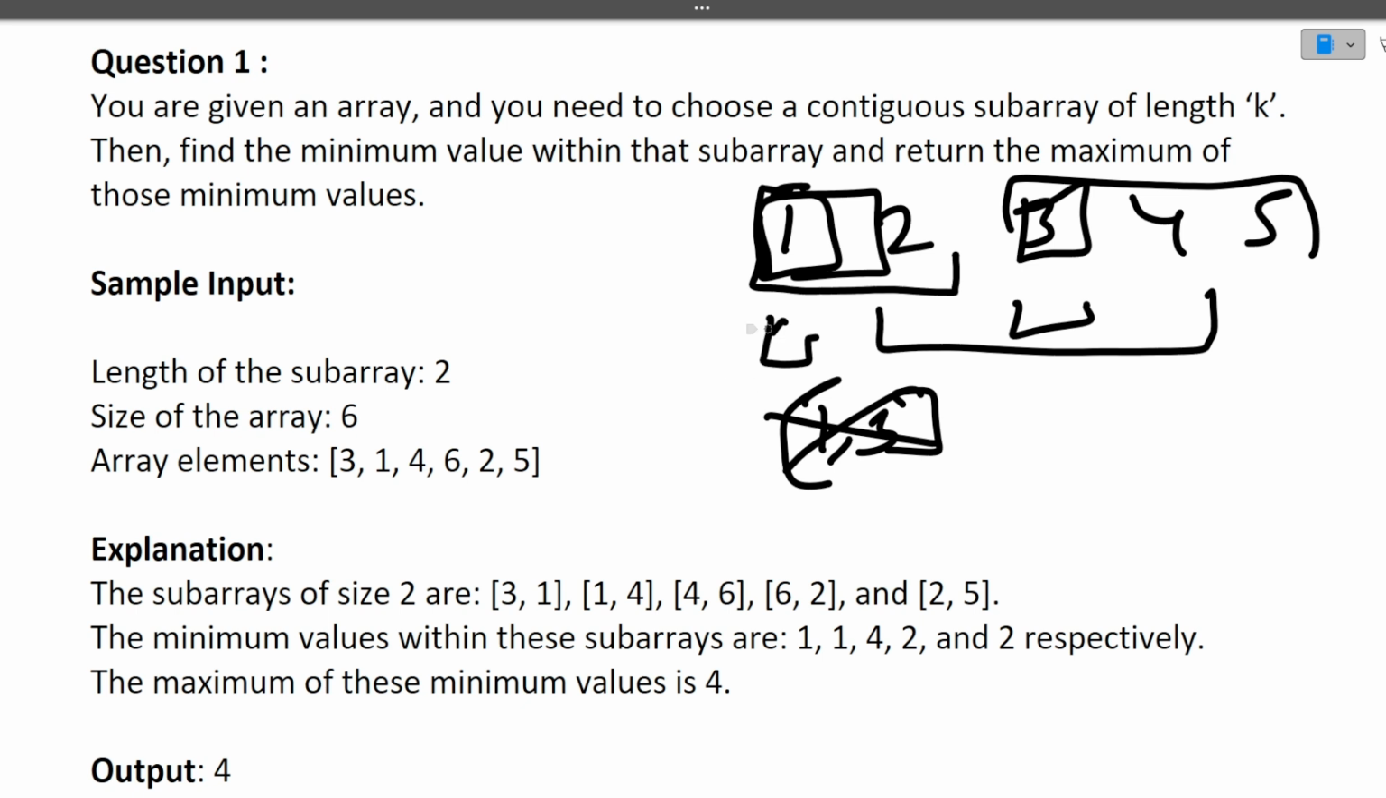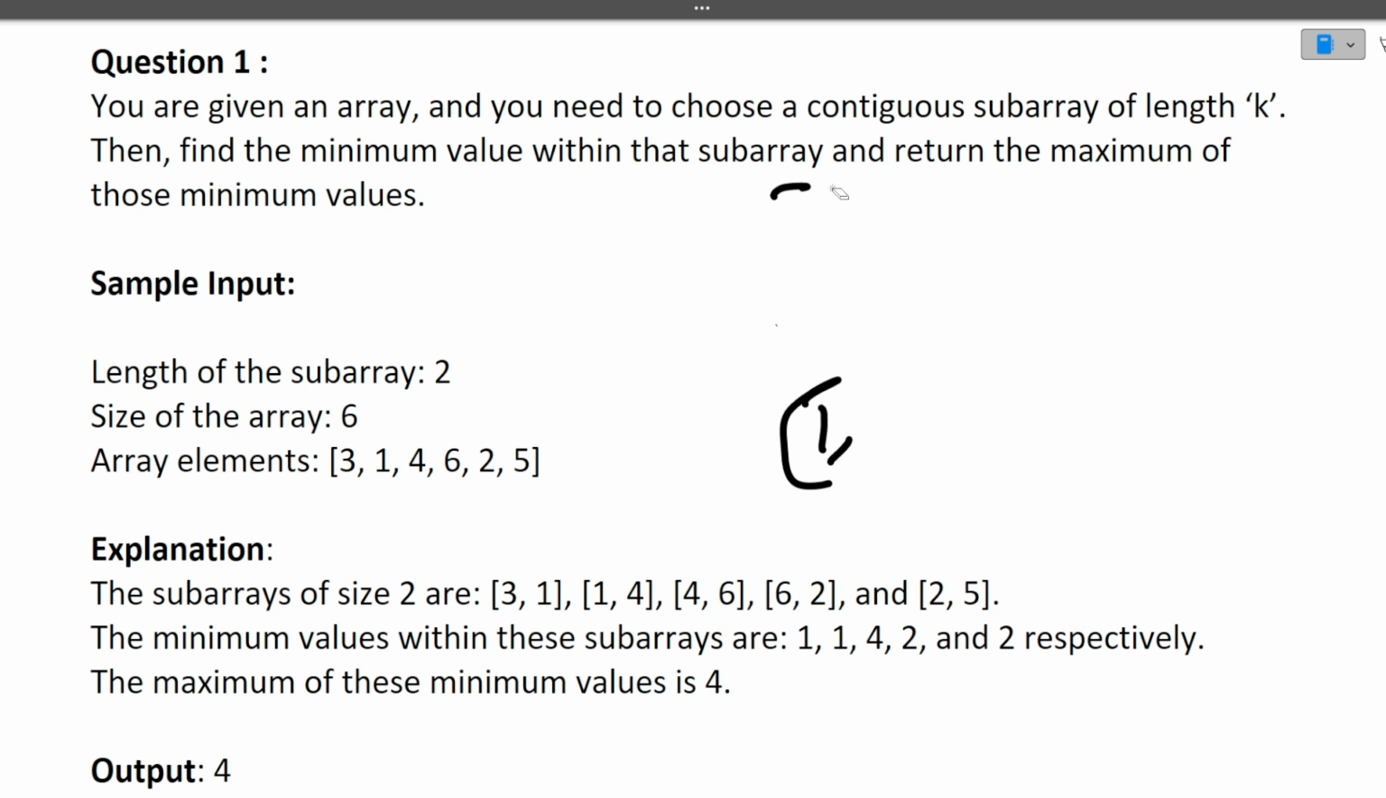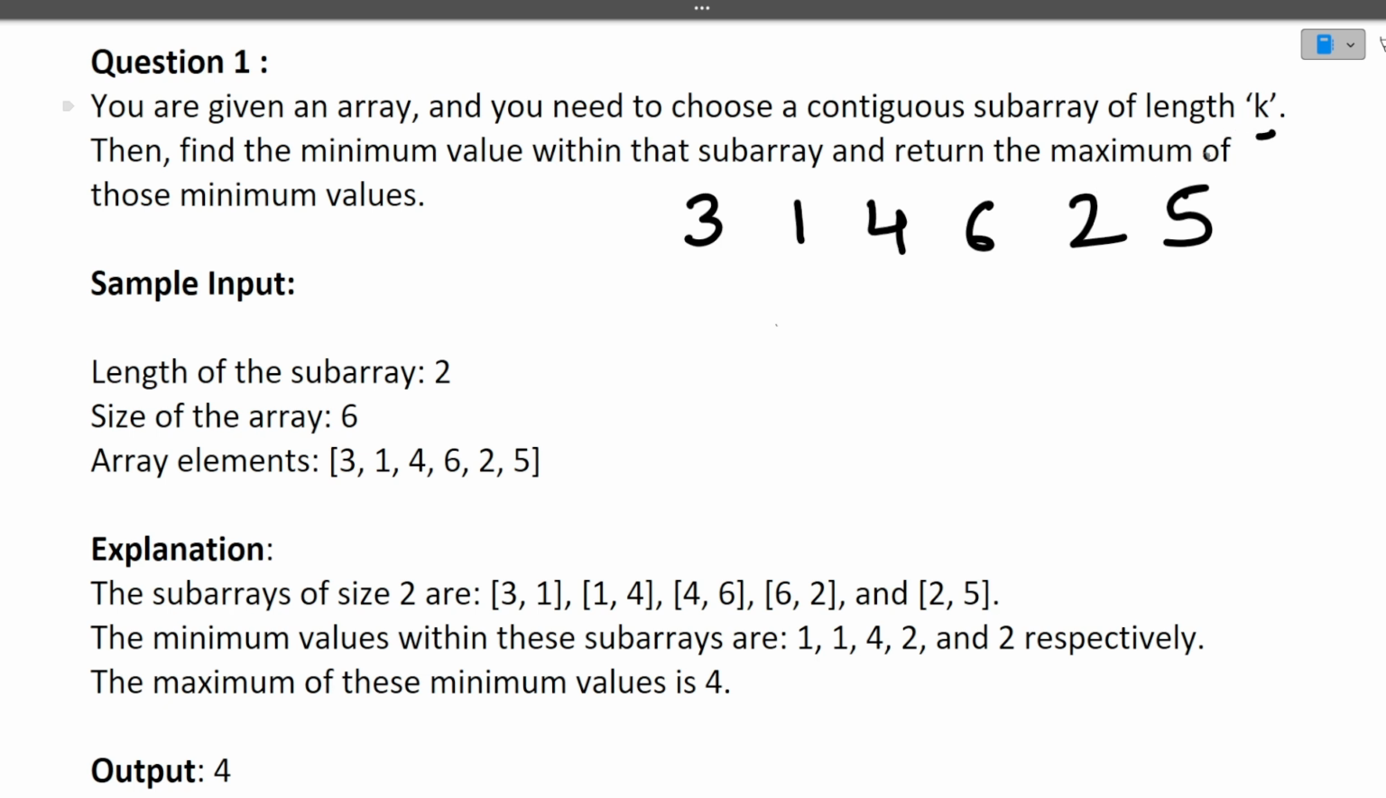Now let's see what the question is saying. You need to choose a contiguous subarray of length k, then find the minimum value within that subarray and return the maximum of those values. Let's see the input array first. It is 3, 1, 4, 6, 2 and 5. There is a length k also given. You need to find all the subarrays with length k. K in this case is 2.